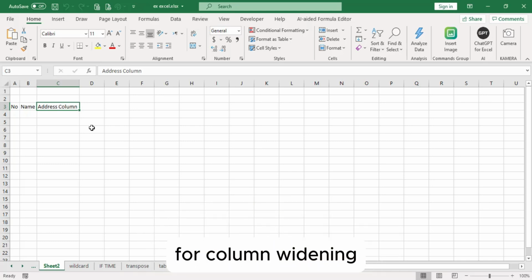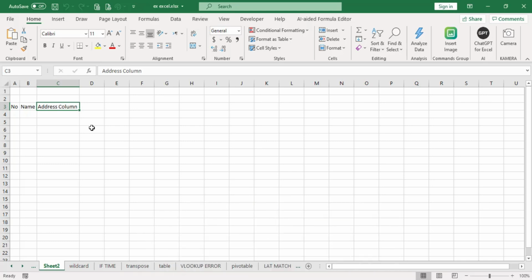That's how you make automation for column widening. Hopefully this tutorial is useful.